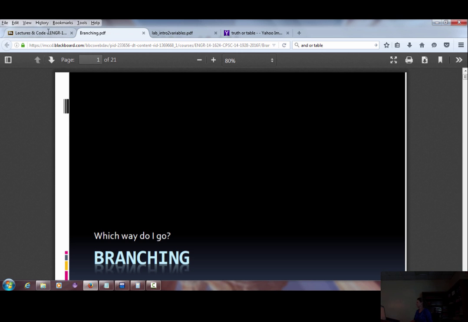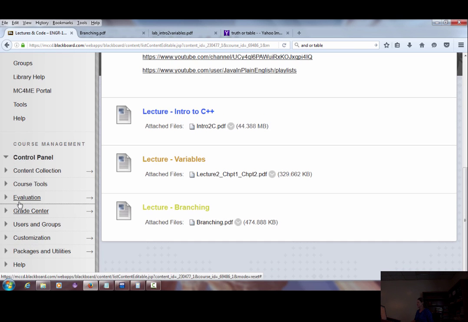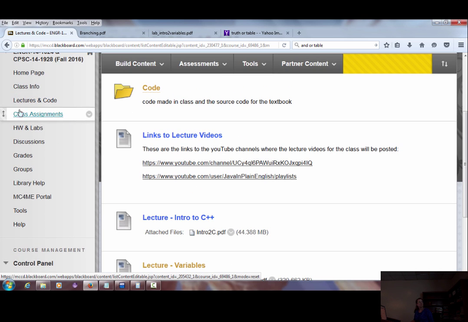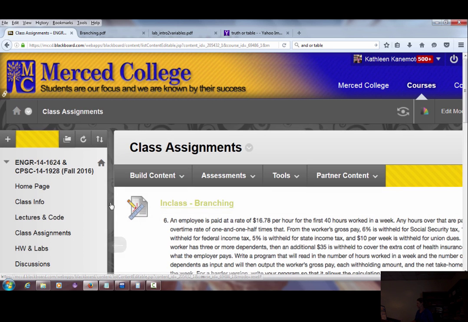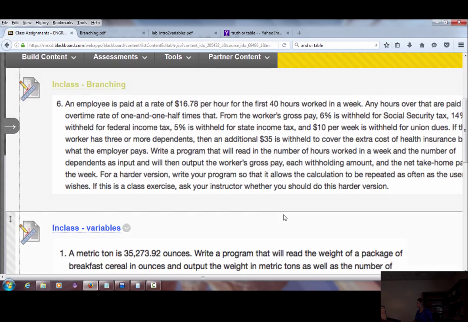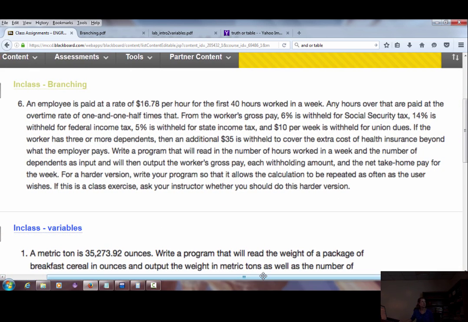All right. So I thought we could practice today by doing a programming problem from your book, which is a typical kind of branching problem. I took a picture of it and posted it here. So let's say an employee is paid at a rate of $16.78 per hour for the first 40 hours worked in a week. And then any hours over that are paid at the overtime rate of 1.5 times that. So sort of like the examples in the slide, right?